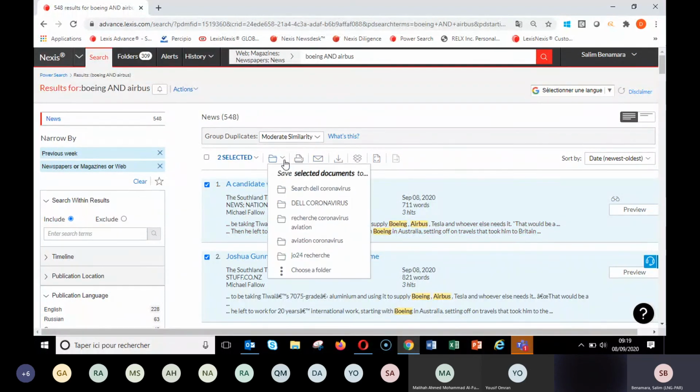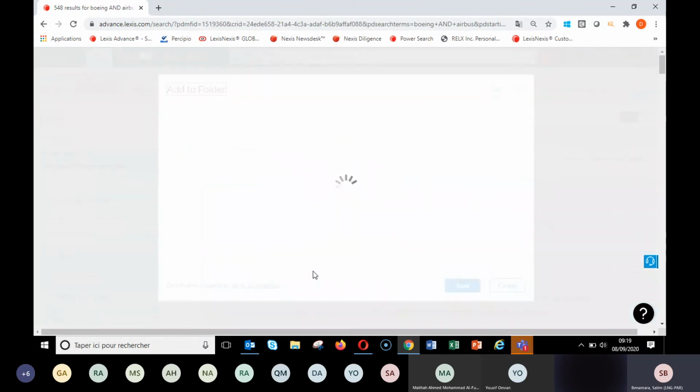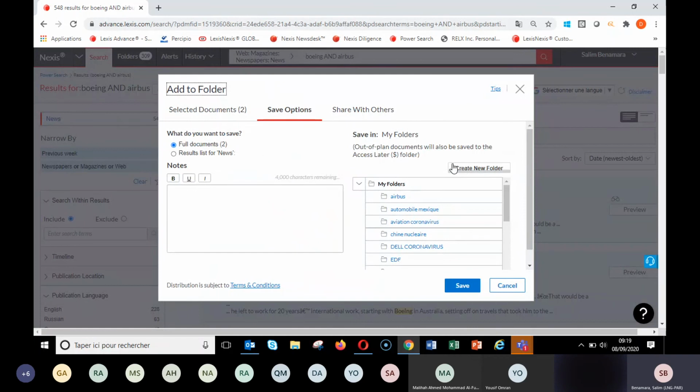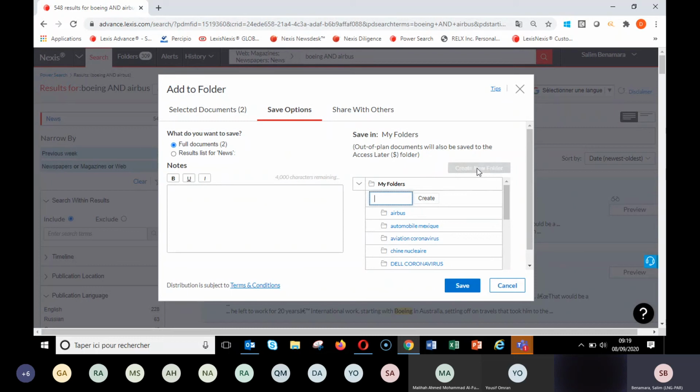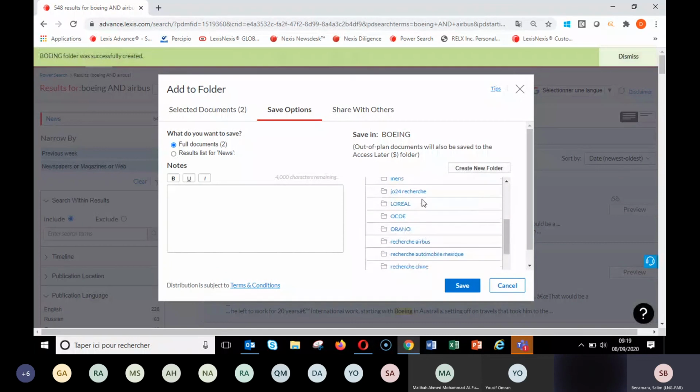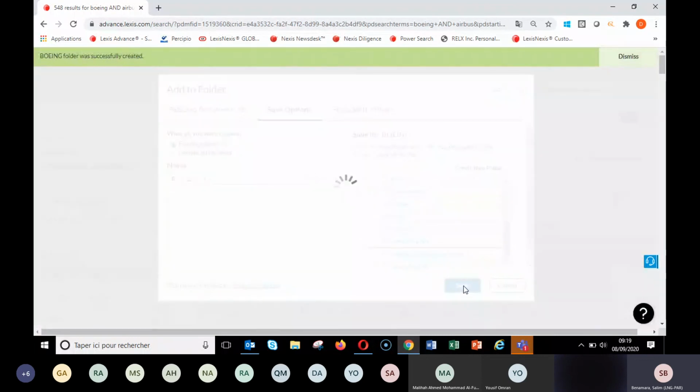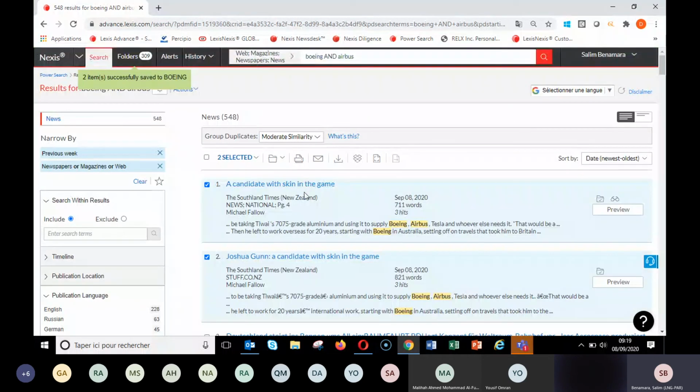I select the folder. It will show you the folders that already exist in your session. If it's a new session, you will see an empty folder. So you just have to choose a folder, and you can create a new folder or select the folder where you want to save your document. I want to create one here. I say Boeing, for example. I create it, it is automatically selected, and I save my document. So here I saved a document.